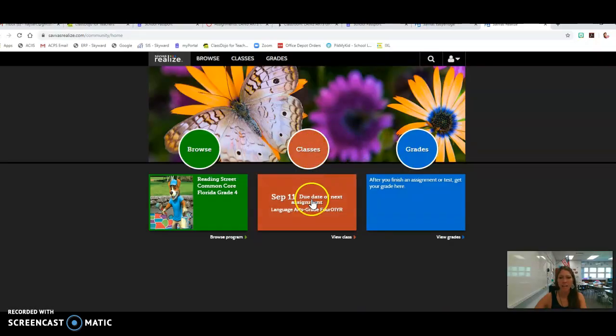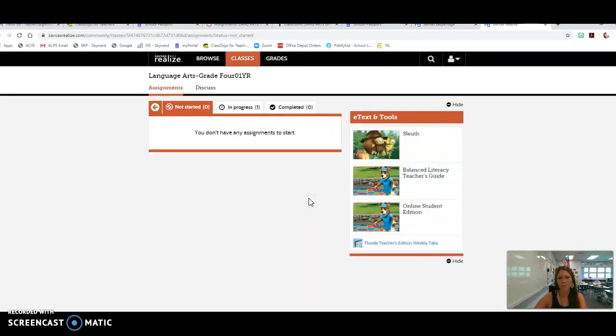From there you have classes, and it says September 11th, which is today's date, the due date of your next assignment. You're just going to click in this orange box. Now this student says you have 0 not started. It's because I've already logged in as her and I have started. So I'm going to click the In Progress tab. But for you, if you have not started this yet, it will be under Not Started.